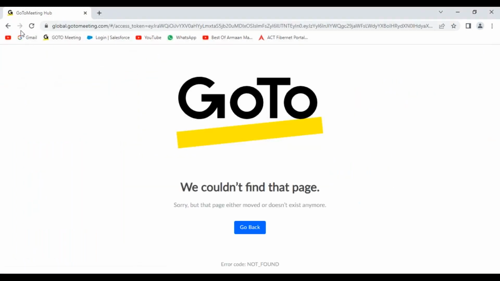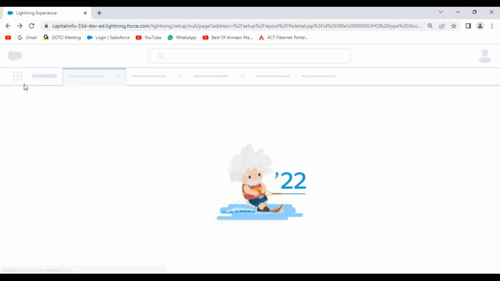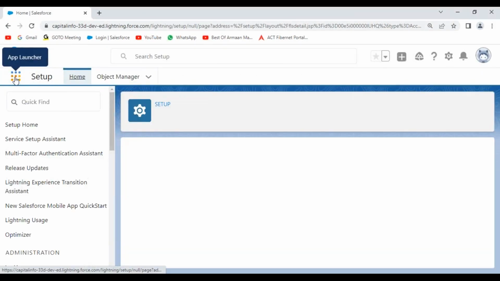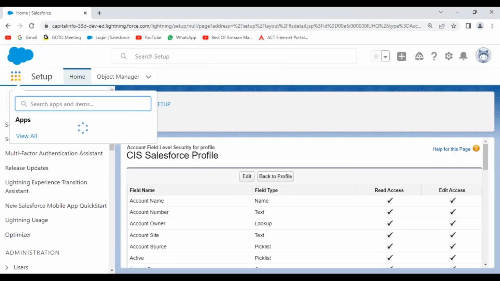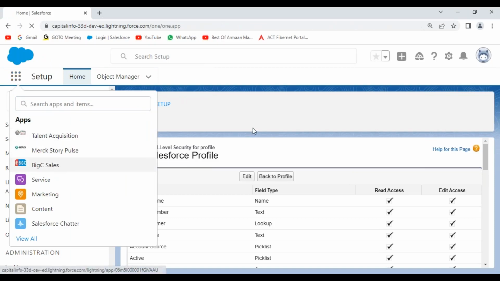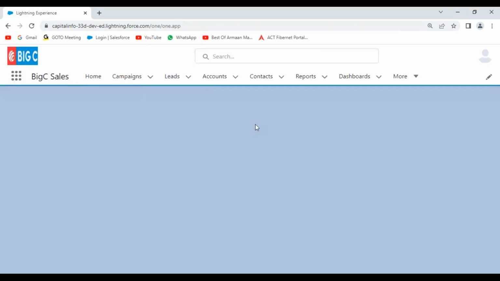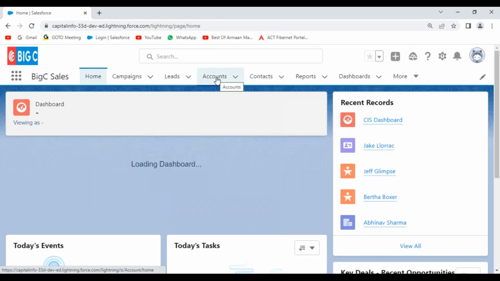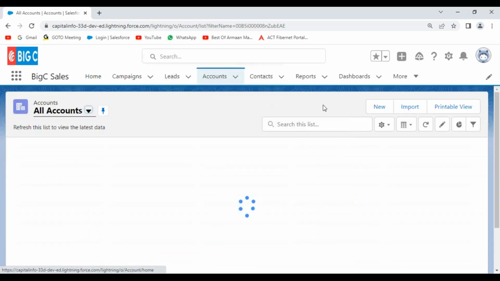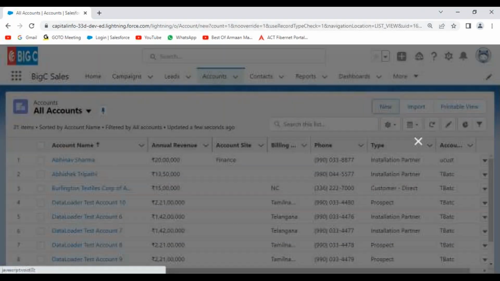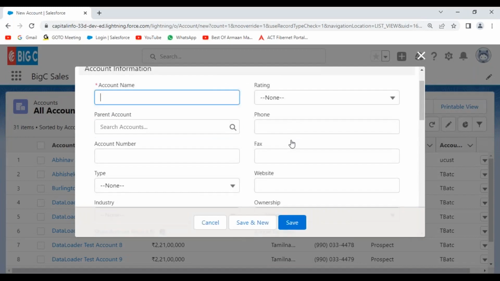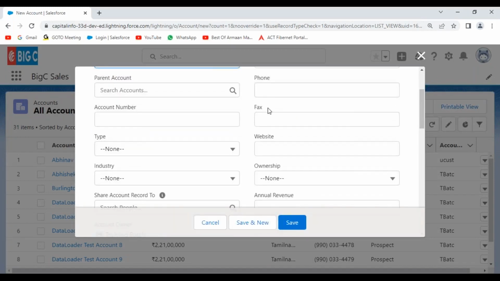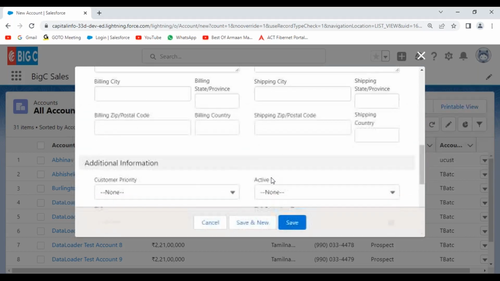When the administrator user goes to this account object, let's see. Go to the account object. Click on the new button. You can see the phone field is visible, fax field is visible, website is visible, ownership is also visible. So you can see all the fields' information.